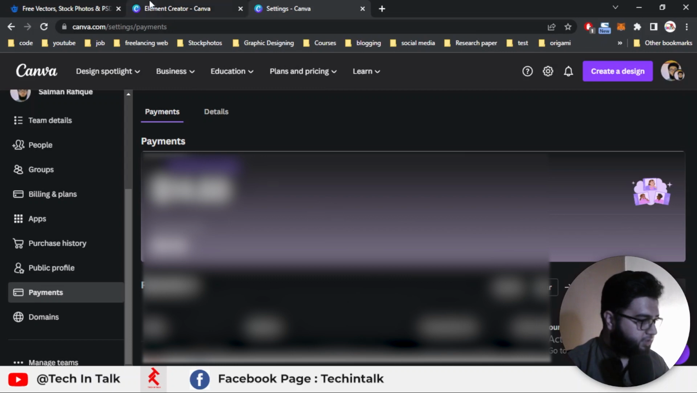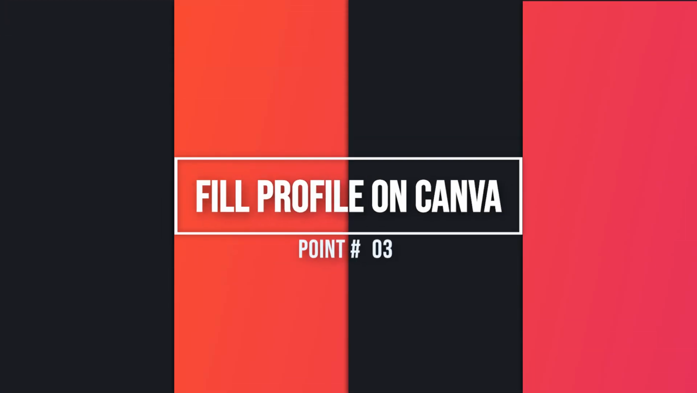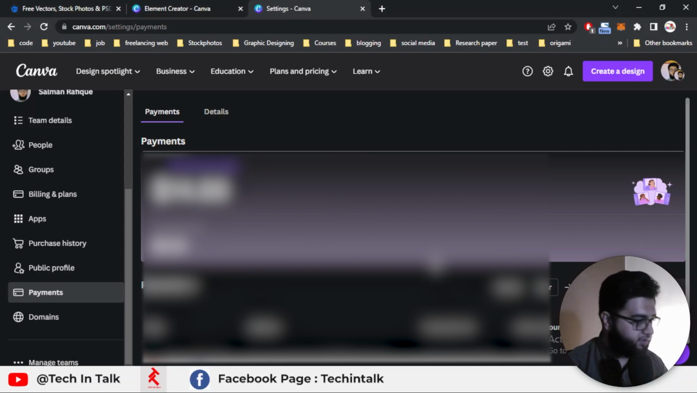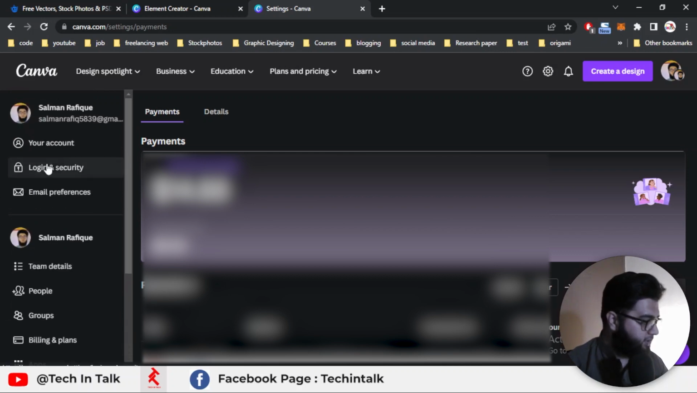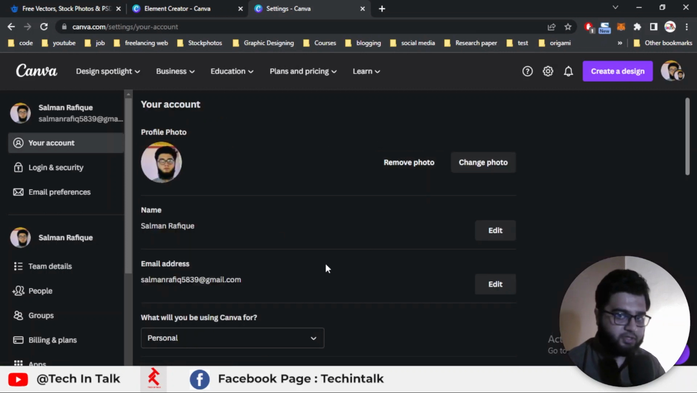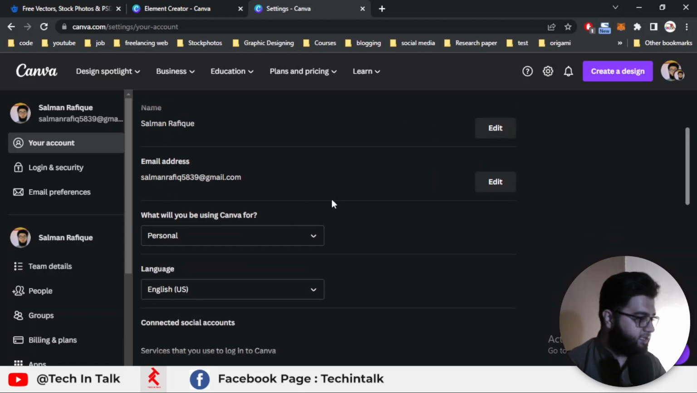Okay, now go to the third option, which is how you fill your public details or profile detail. Again you can see that there is an option on the left side. On the left top, the option is your account. Click on your account and you can see your profile photo, your name, your email address.